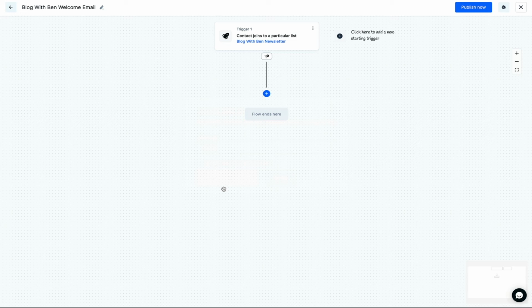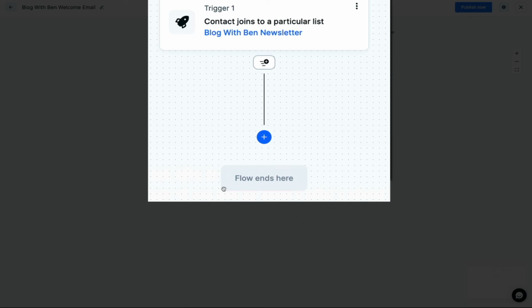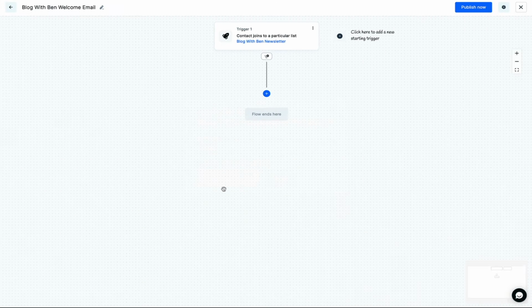As you can see, this automation is super simple. It starts with a trigger, which is a contact signing up to my newsletter list. However, that's all that's happening at the moment. So now it's time to add an action to this flow and tell it to send the welcome email.